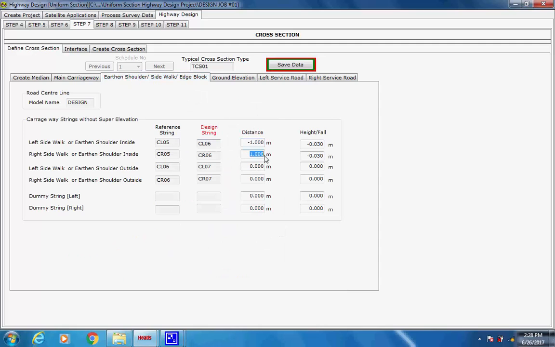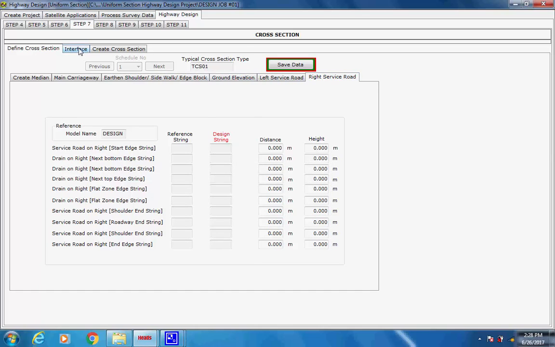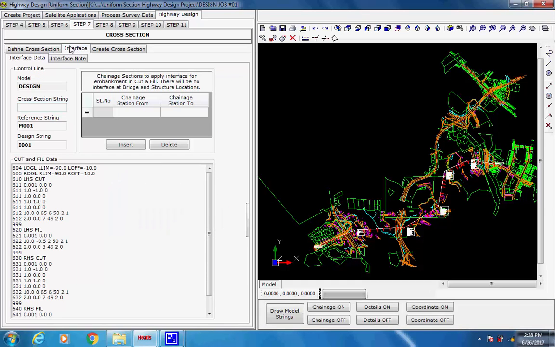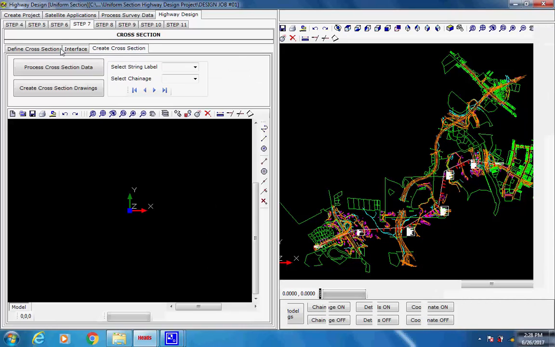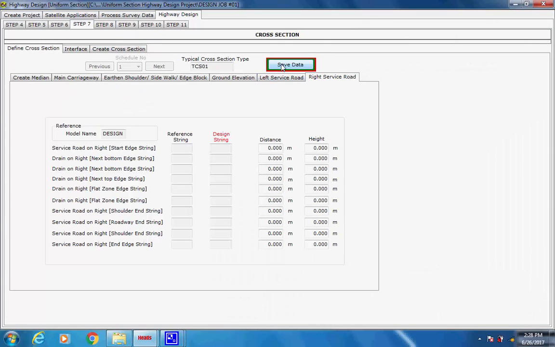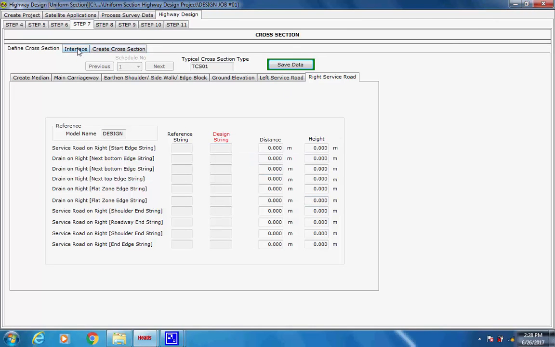In tab Define Cross-Section, the pages for ground elevation, left service road and right service road are not applicable for present design project. Next, we select the page interface to create data for stepped embankment slopes for left and right hand sides in cut and fill sections. To understand the data, user may refer to Help.